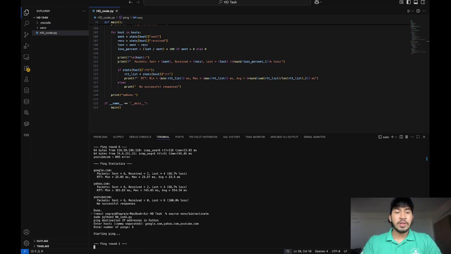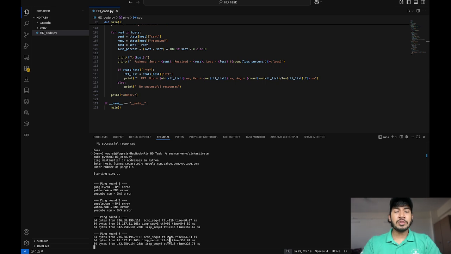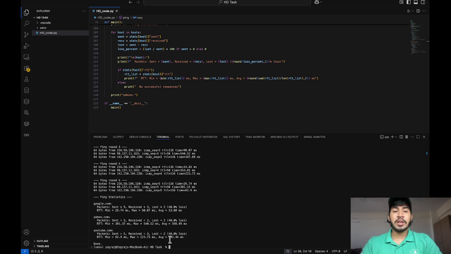As you can see, it starts pinging from here. It starts with round 1. Without the internet it showed this, but after getting the internet, it is showing proper bytes. For example, Google gets the IP address 216.58.196.110, its sequence number is 3, its TTL value is 116, and its time is 90.07 milliseconds.